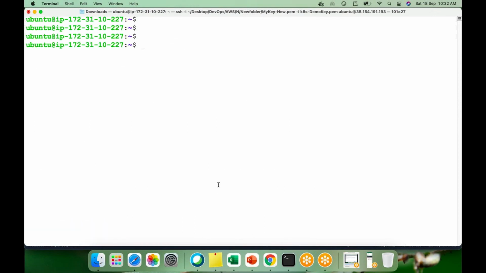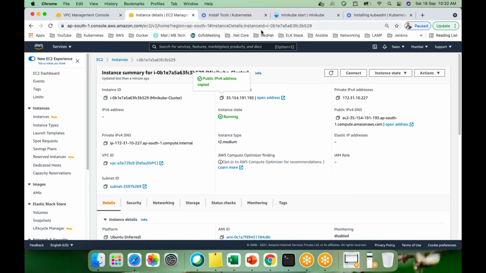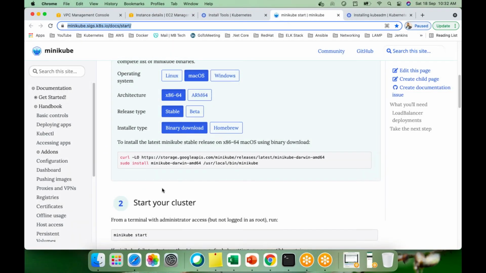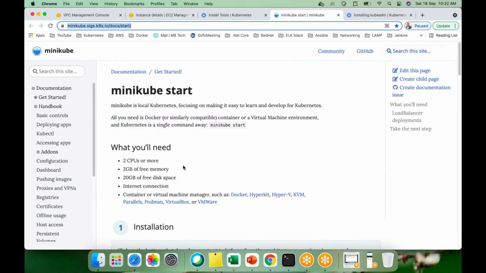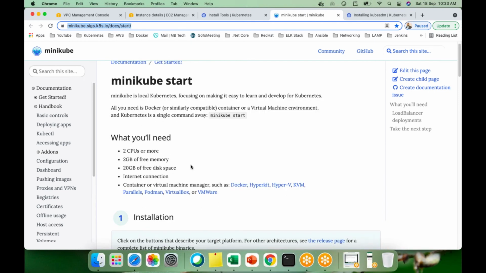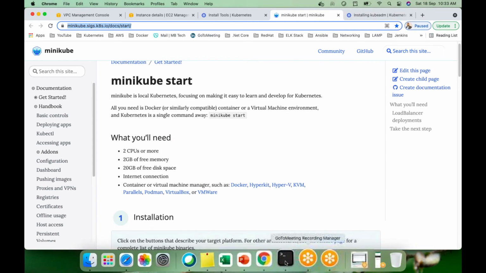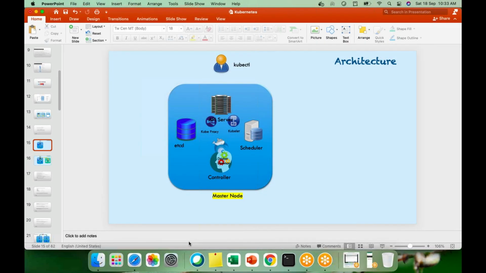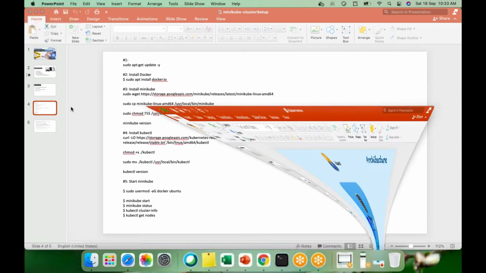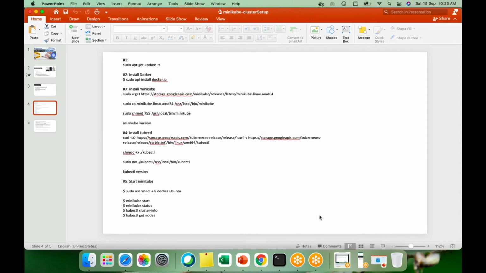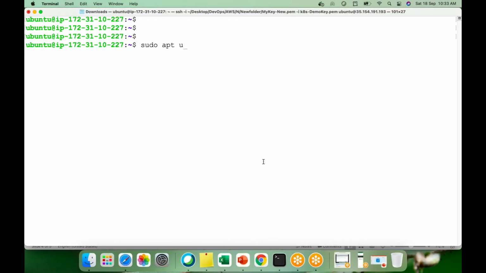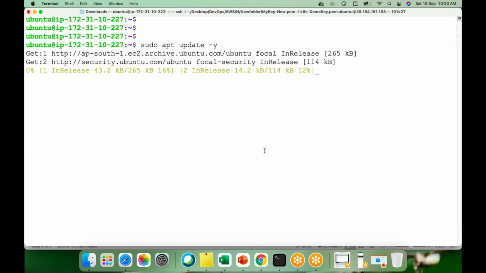First thing, on the Ubuntu machine we have to see the package manager. For the package manager on Ubuntu, I'm going to use apt. So we can follow the steps given here for installation of Minikube. Before installing Minikube, our Docker engine should be installed. First let me just update the machine, so apt -y update. Let it be updated.